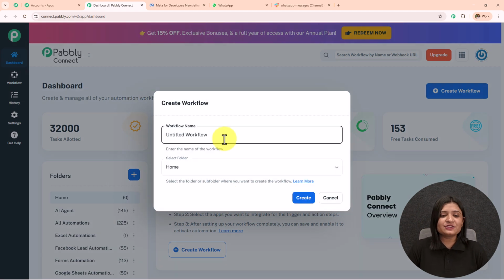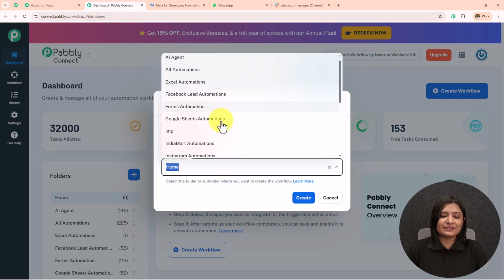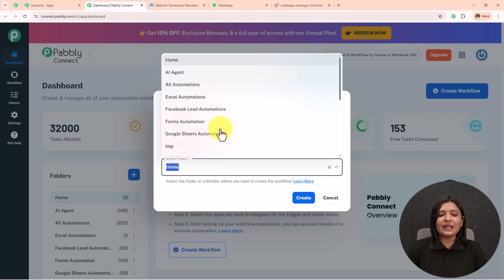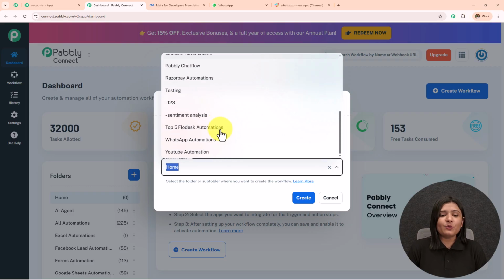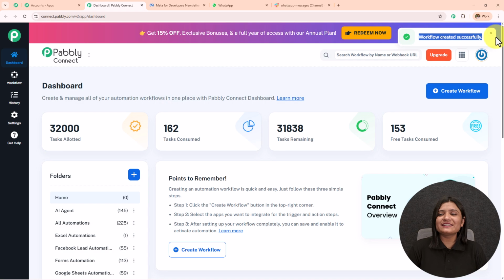I'm going to select this new beta, and then I'm going to name this workflow as Instant WhatsApp to Slack Alerts Automate Team Updates Effortlessly, and now I'm going to select my folder. These are the folders which have been created, and I'm going to select WhatsApp Automations and then click on Create. So here workflow created successfully.